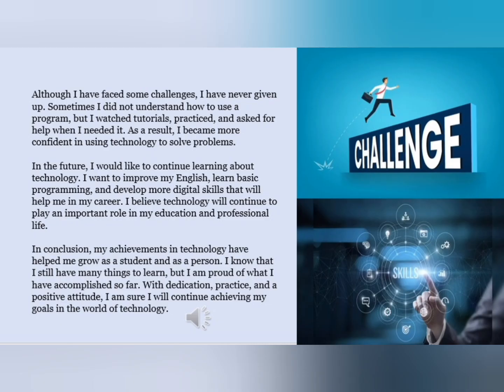This activity was important to me because it allowed me to recognize my own progress. I realized that I have learned new skills and that I feel more confident when using technology for my education. It also helped me understand that learning how to use technology is important because it can help me in my studies and my future.